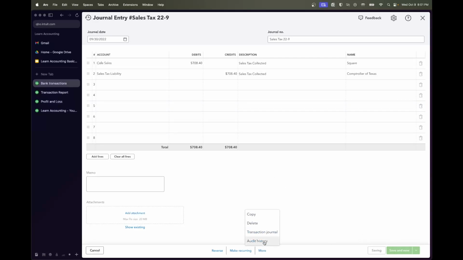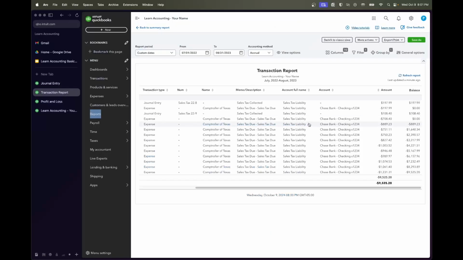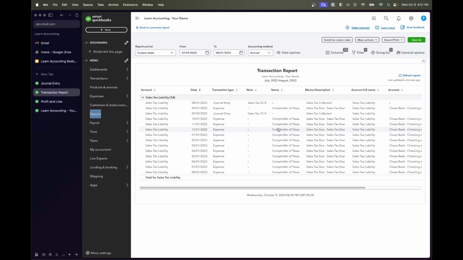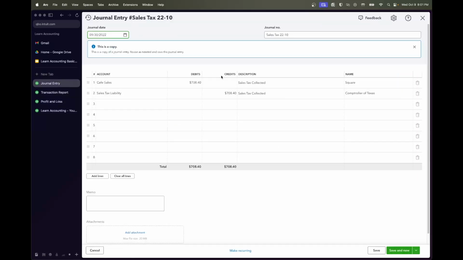I'm just going to hit save again just to double check I've saved it. And then I'm going to hit copy so that we can do the October. We paid October and November, so we're looking for the November value, which is 889.23. That looks good. We need to update our date to the next month. Going to do that. Hit save.